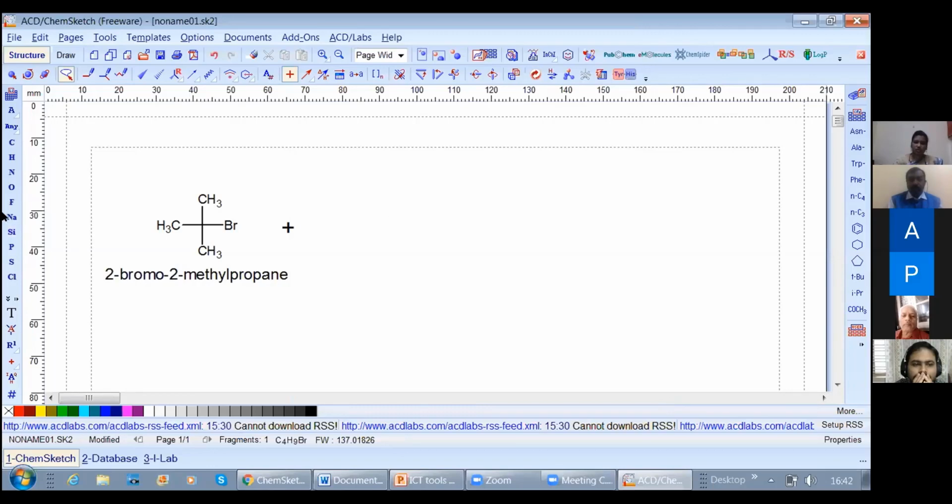So plus H2O. For H2O, I told you, generally the elements bonded to hydrogen we get in the periodic table. So I can take oxygen and I can click it. So if I click it, I'll get water because oxygen is bonded to hydrogen. So you can just click it here, you will get water. Then the reaction arrow is here. So you can just take the arrow and put it, and then the product is 2-methyl propane 2-ol.